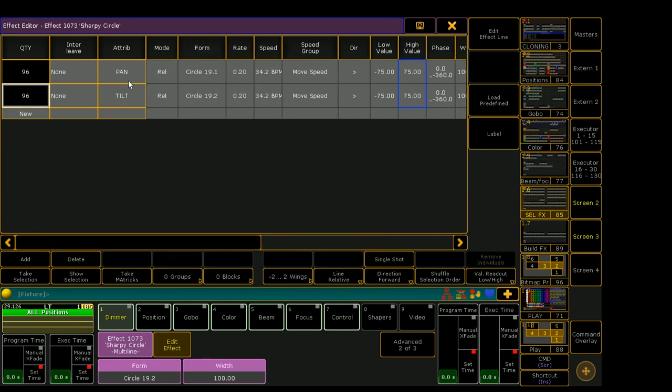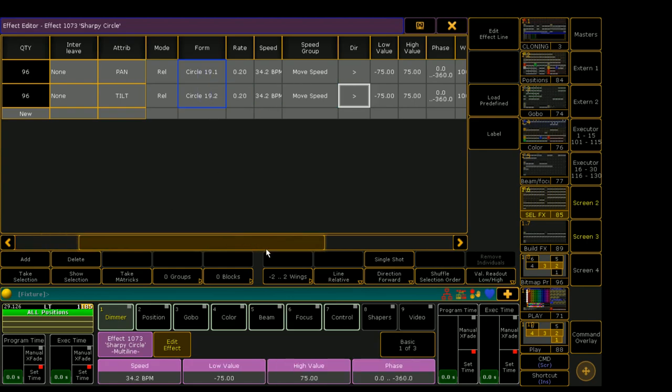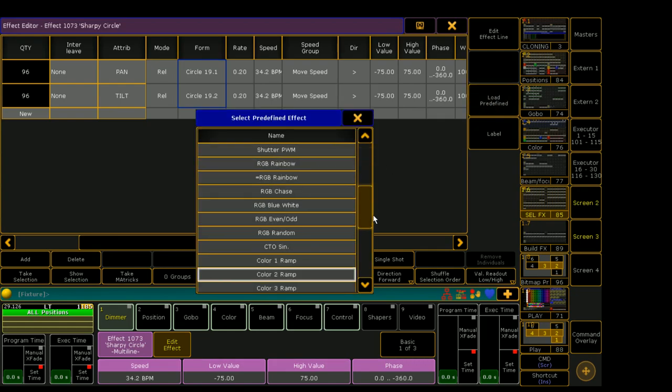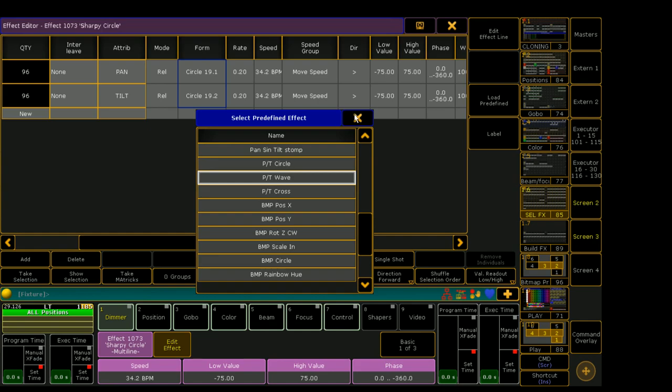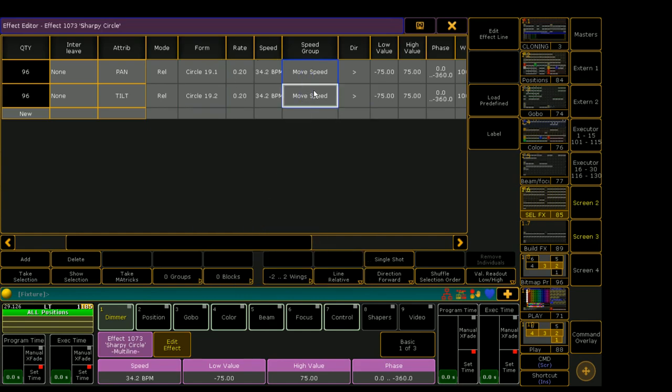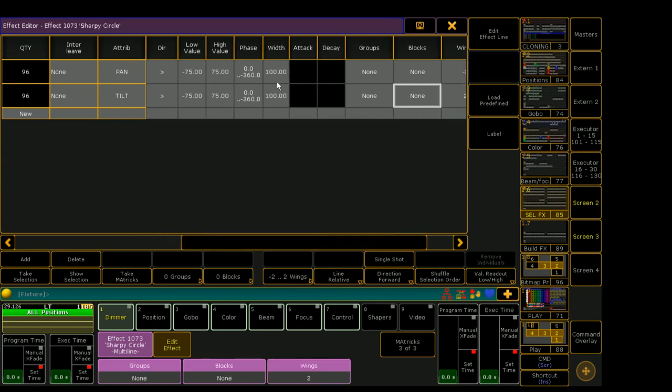So all you do, your pan line, just import the default circle. If you go load predefined and you scroll down, click on pan tilt circle. And that'll get you half of the way here. Change this to move speed. Change your high-low value. Phase is all fine.